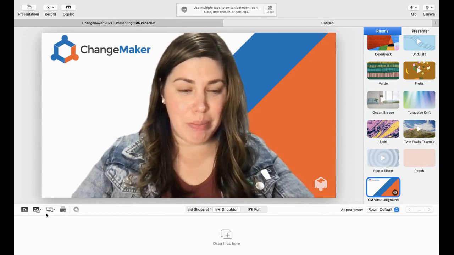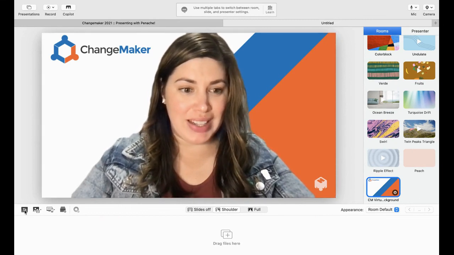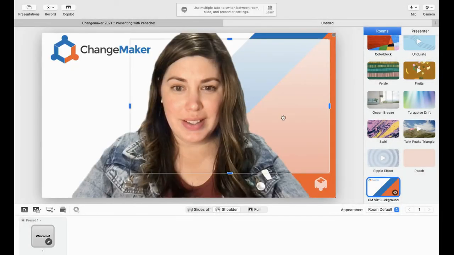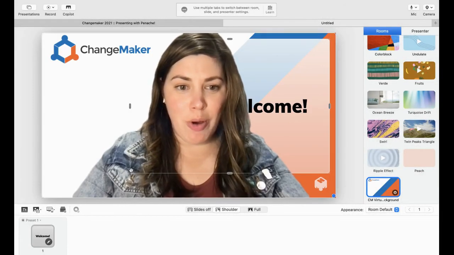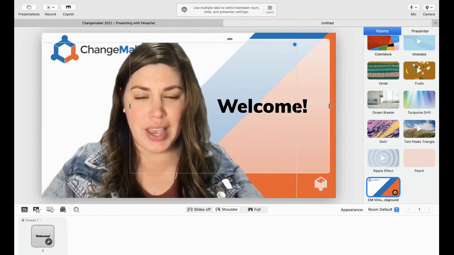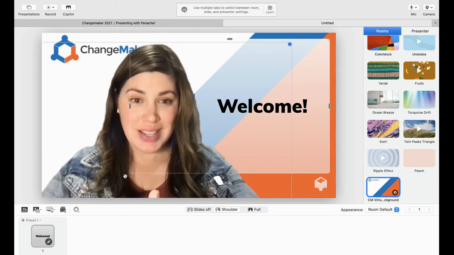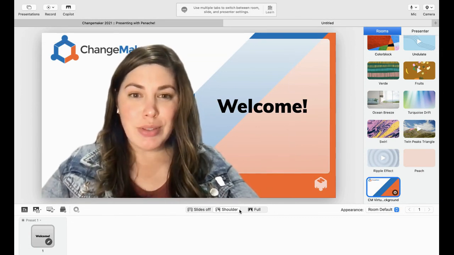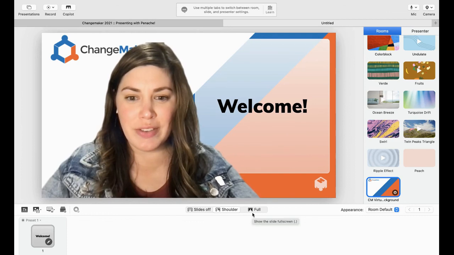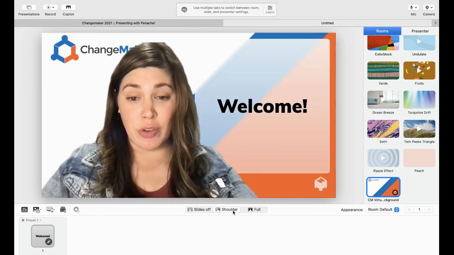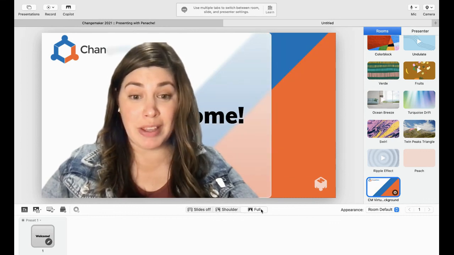So if you take a look at the bottom of the screen, I have an option to add text, like a text box. So I can say, welcome, and hit done. And it will show up over my shoulder, kind of like a newscast. And I can move myself from left to right so that I'm not taking up so much space. What I absolutely love too is if I want to give a different effect, I can turn my slides off for certain times. I can have it over my shoulder, or I can even make it full.